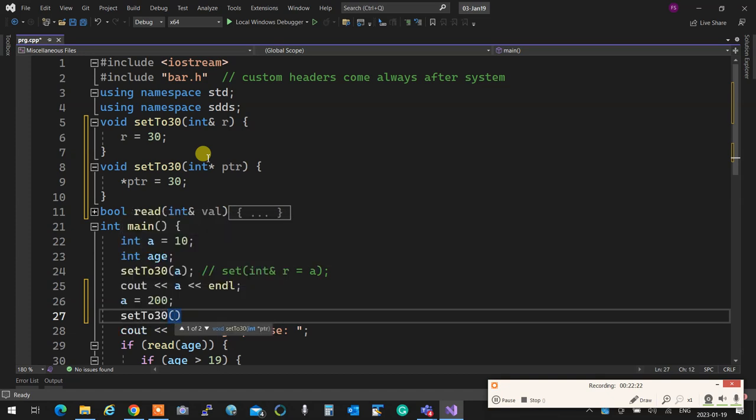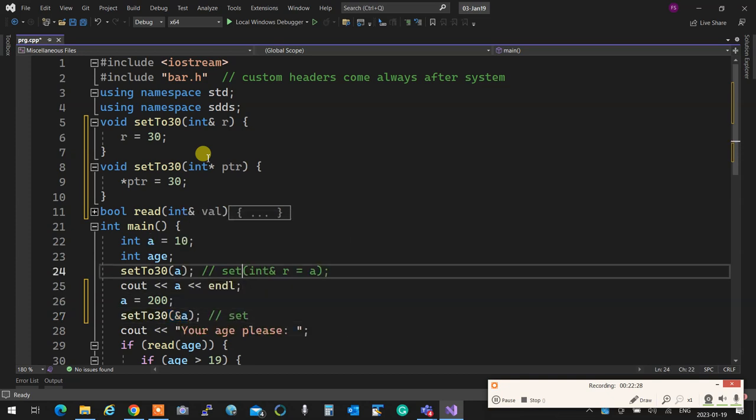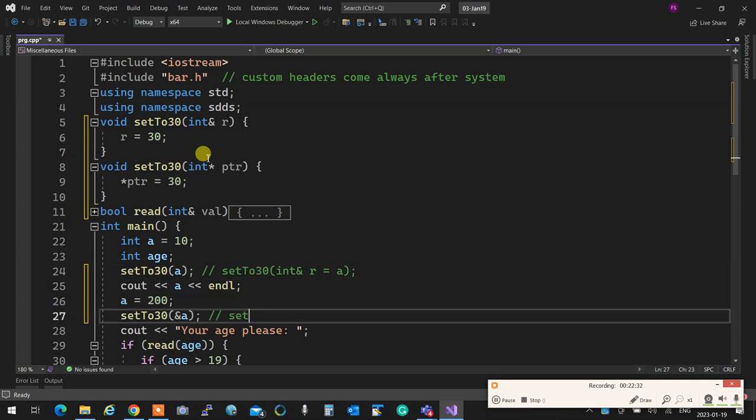When I actually call this, I have to put address of A, and therefore the function call will be set to 30, and integer pointer PTR will be set to address of A, and therefore PTR will actually point to A, and I can change the value of it through that one. Are we clear on that?